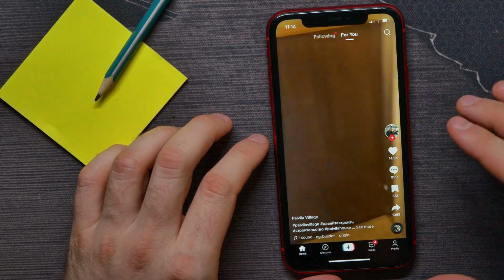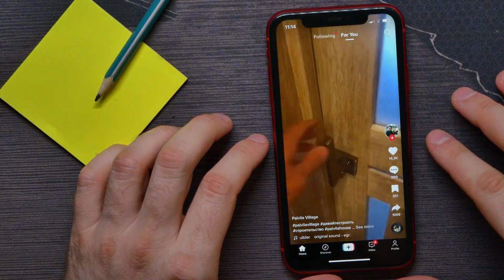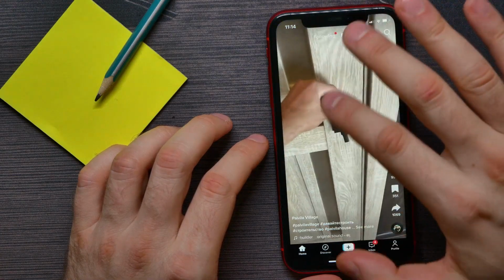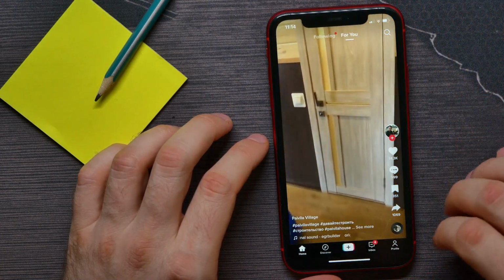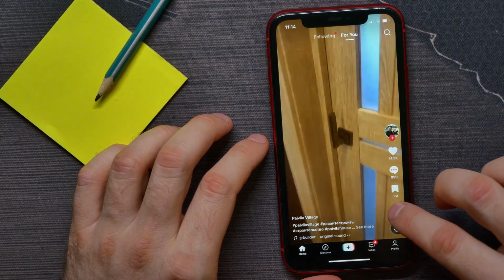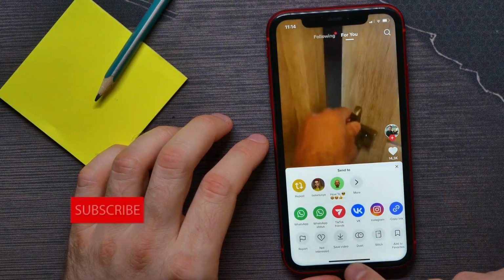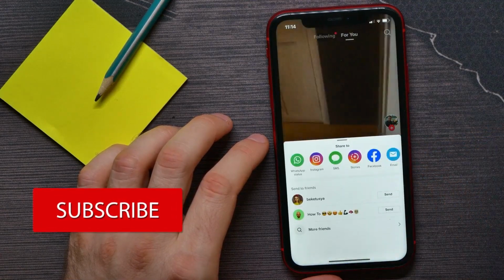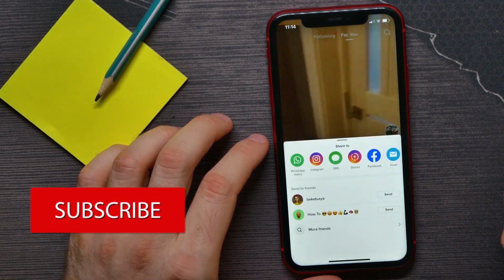First, open up the TikTok app, and if you want to speed up a video, let's say I want to speed up that video, all I have to do is hit the share icon here and then select save video to save that video to my camera roll.